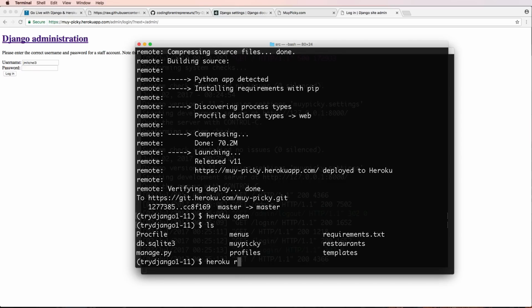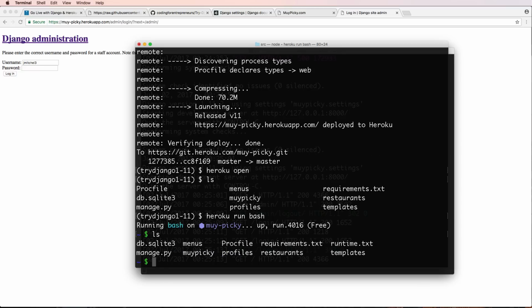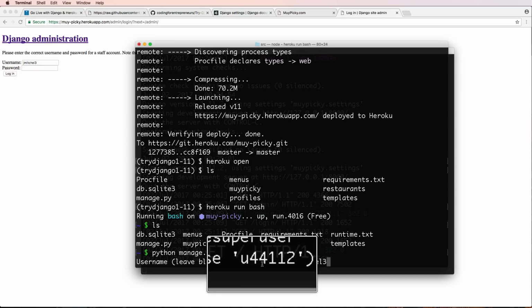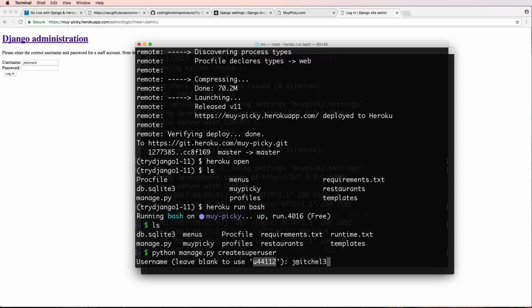So I'll just do heroku run bash to show you how that works. So Heroku bash is the shell, kind of like the Linux shell on Heroku. So this bash is actually going to work like Linux. So if you're on Windows, you're going to have to use that convention like ls. So we're going to do python manage.py, and we'll createsuperuser. And I'll give the username jmitchell3. Here's also another example as to it's not local, because that is not my local username.